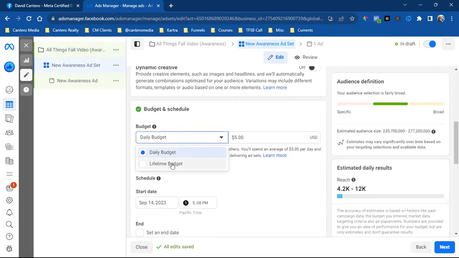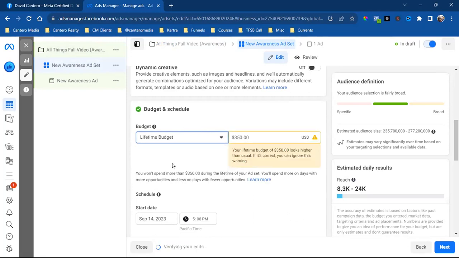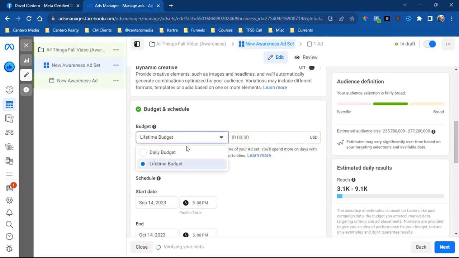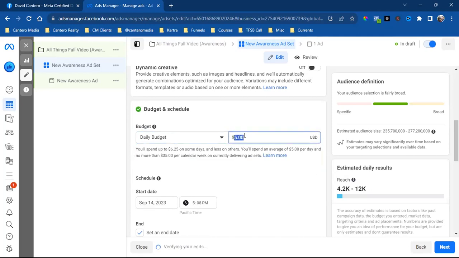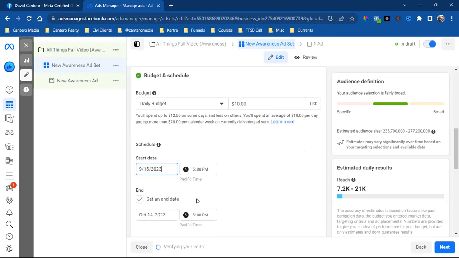I would say maybe 99% of the time, I'll go with lifetime budget. It's the same dollar amount. Whether I'm spending $5 a day or $25 for the entire campaign, it's still the same. But the difference is, let's say our budget is $100 and we're going to run it for 10 days. I can only go $10 a day and then set my calendar, start it tomorrow.